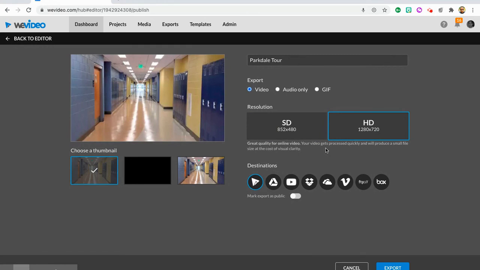It will automatically download into your WeVideo account. If you click on the Google Drive icon, it will also automatically download into Google Drive for you. And when it's done downloading, you will also have the option to download it directly onto your computer.